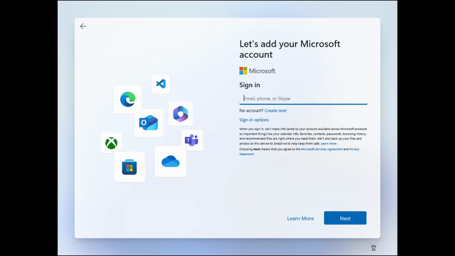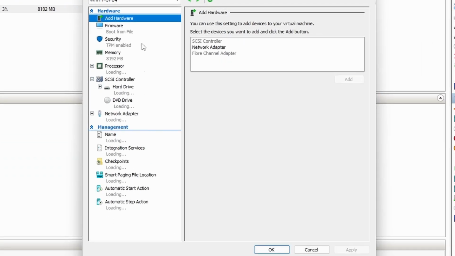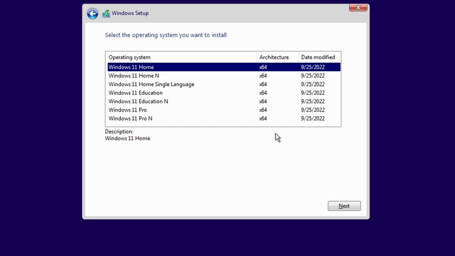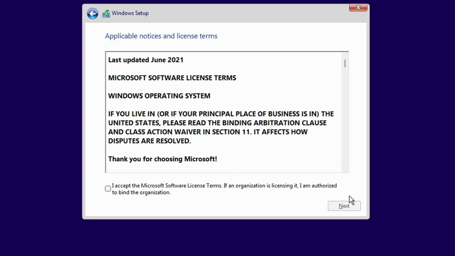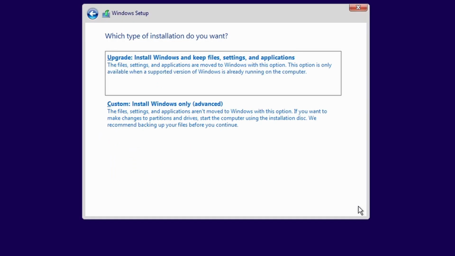It's fine if you are installing Windows 11 on your main system, but it is really frustrating when you are installing Windows 11 on virtual machines or for testing purposes. As many times as you are installing Windows 11 on these virtual machines, you need to log into your Microsoft account. But we can skip this step.